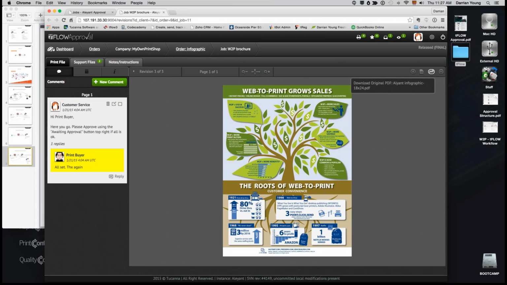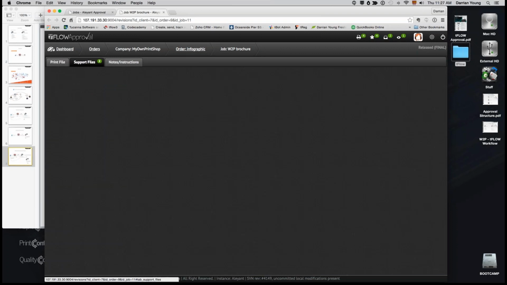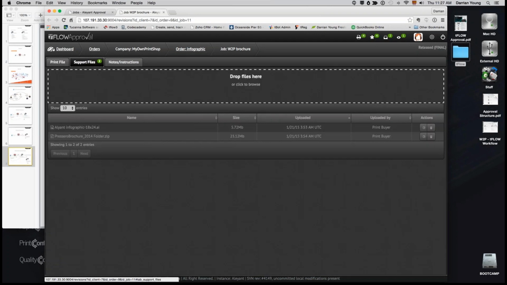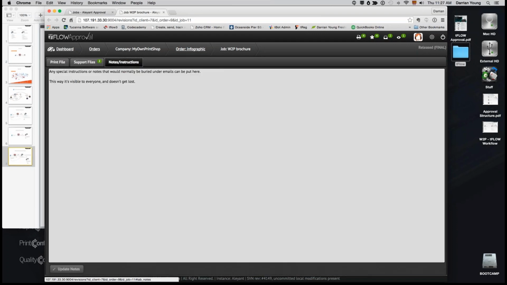I have the pre-flight PDF. I have the print file here. I have the pre-flight log. I have all the support files and any notes and instructions as well. So everything here is all stored in one spot.